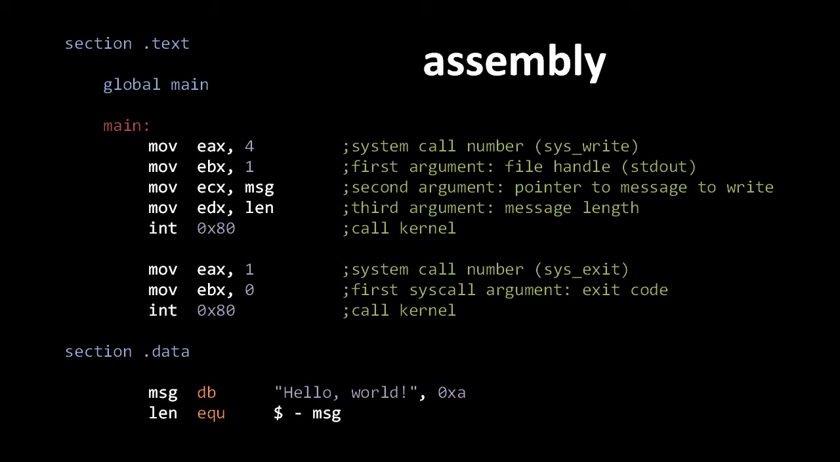This particular example is x86 code. Also understand that system calls are operating system specific, so assembly code written to run on one operating system generally won't run on another. This code here is written to run on Linux, so even though it's x86 code, it won't run on Microsoft Windows.